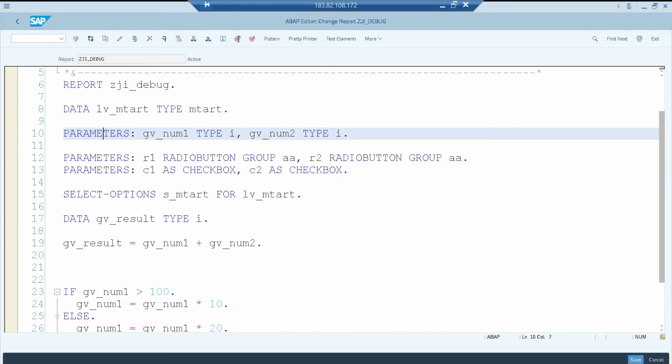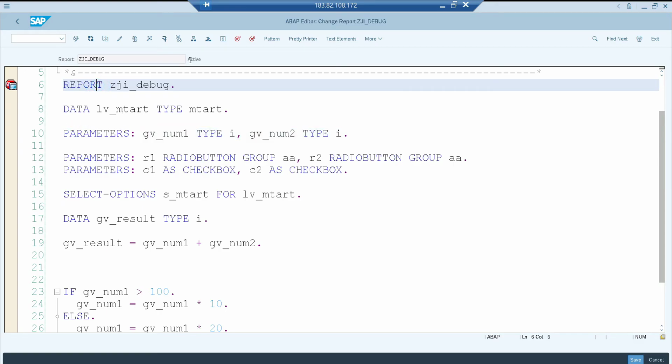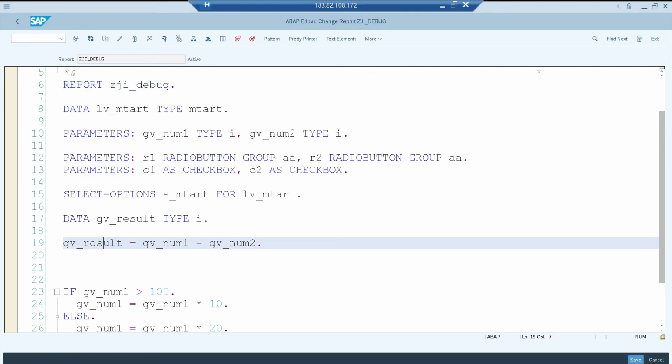Suppose I want to stop here. It will try to keep the breakpoint at the very first or very close executable statement. I keep the cursor and press this button, and it stops at line number 6 because this is a declarative statement. So let me take it out. The simple way to keep a breakpoint is to place the cursor on the executable statement where you want to stop the program and click this button. If you want to remove it, just click it again.